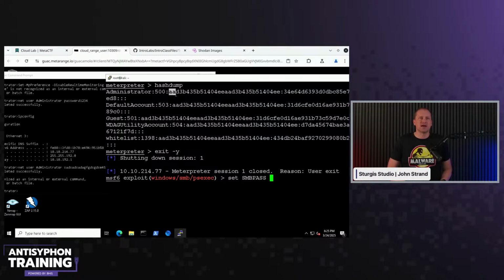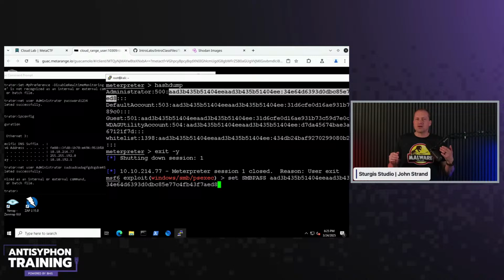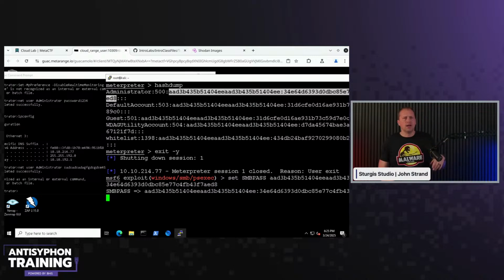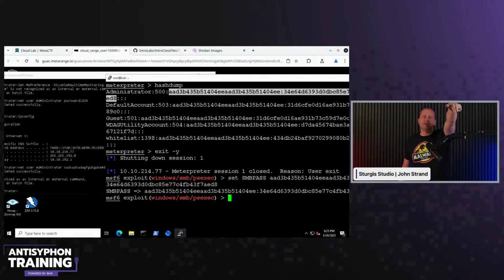The first half is the LAN Manager hash, which really weirdly enough is actually not the administrator password in LAN Manager. I'll explain that here in a second. And then there's a colon, and then there is the NT password hash for that system. The first one, the AAD3B4, that's a blank password. By default, most Windows systems don't store the LAN Manager password hash anymore. It's just blank. And then I have the NT password hash.